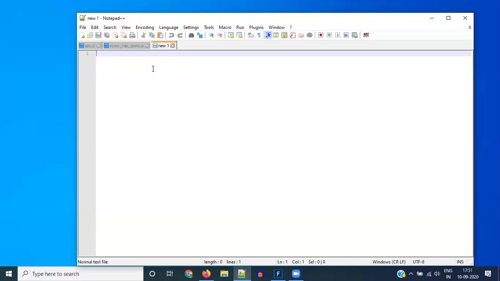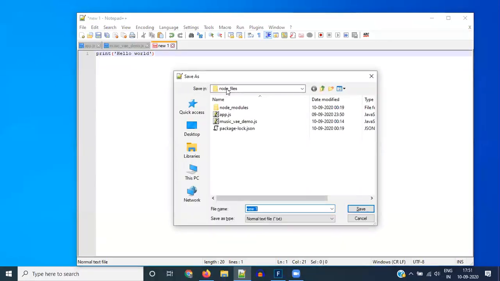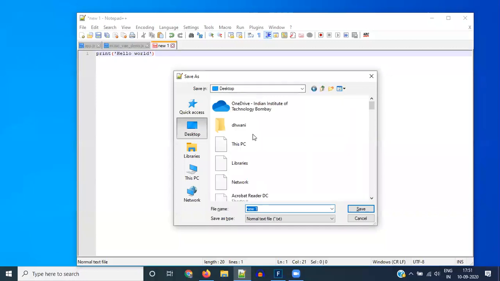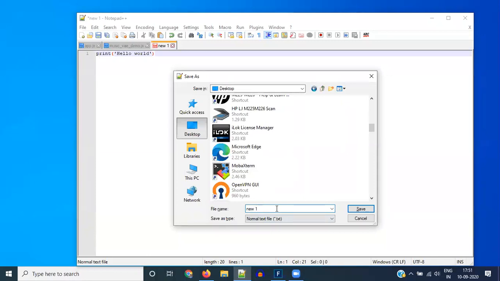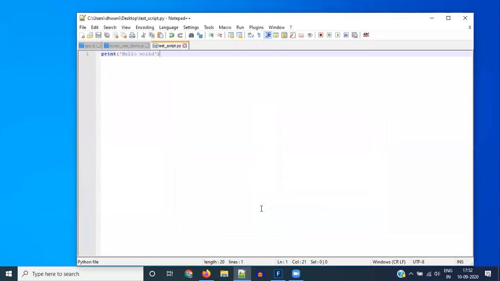I'm using Notepad++ right now. So let's just write a simple command like print hello world, and that's enough. You don't need a semicolon, you don't need anything else. You can just go ahead and save it. You can choose where to save it, wherever you want, but make sure that you add .py to the file name at the end. So let's say test script dot py, and save it.